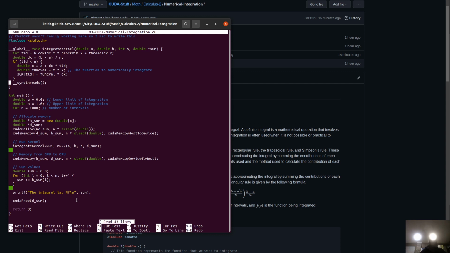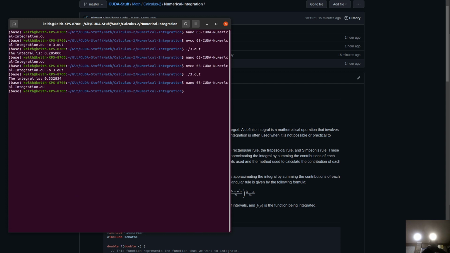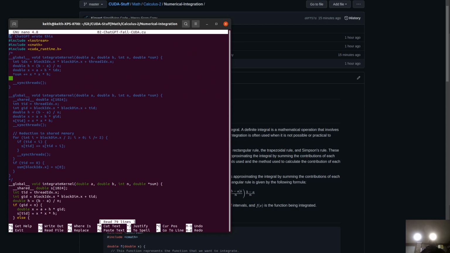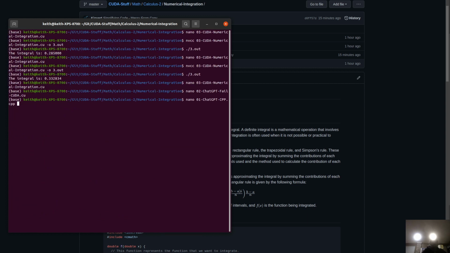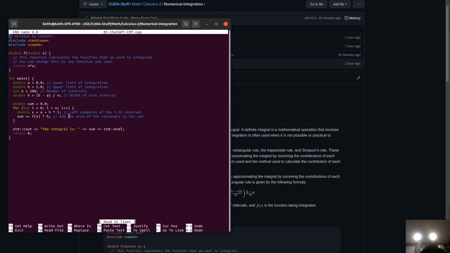Hope that made sense. Tried it with ChatGPT, it just wasn't working. They did actually write a program, and that was this O2 version, and this one didn't work, and I tried multiple times. You can see the comments and stuff, and it just didn't work. But the O1 version, the C++, this worked, and so you can see it's pretty straightforward.